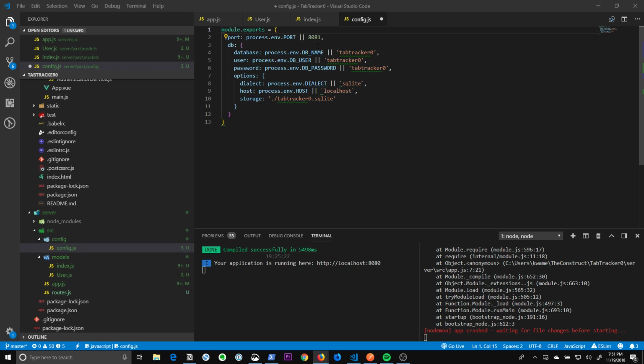All right, DB 8081 tab tracker. And these two double lines, these are "or". So we're saying, all right, database is equal to either process.environment.db name or tab tracker 0. So in our local environment, everything's going to default to tab tracker 0, and then our actual storage, the database, is going to be tab tracker 0.SQLite, and this is where all of the information is going to be stored. All right, so this looks legit.